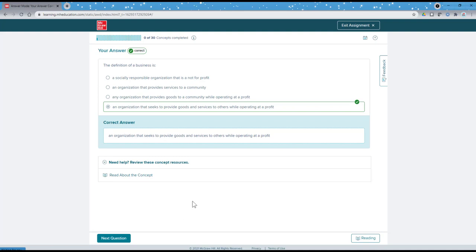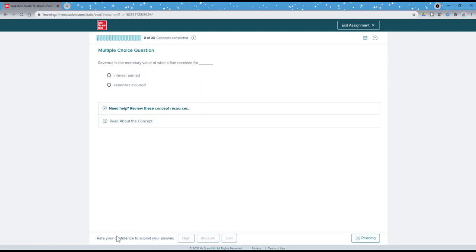Now, I answered medium. So later on, I can look at reports to help myself understand, because maybe that was a little bit of a guess. And if so, it's an area that I would want to study more before the test. So that's what those high, medium, and low values are about. But this is how I earn points. I go through, I click next question, and you can see there are different types of questions. Revenue is the monetary value of what a firm received for, what would you say?